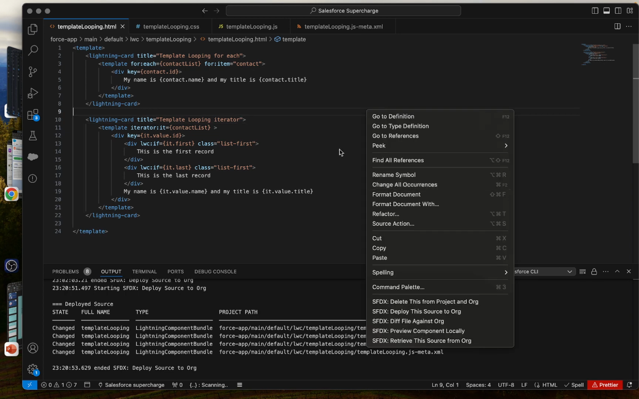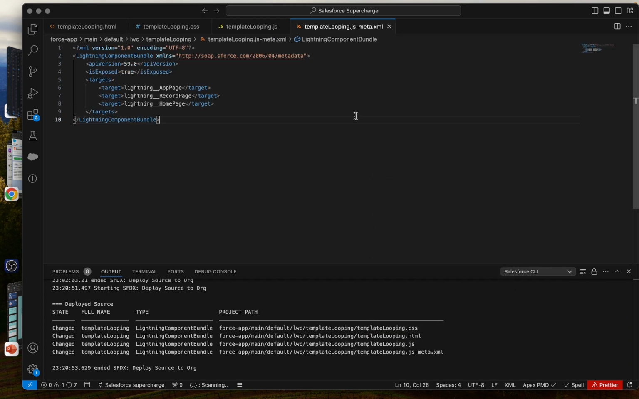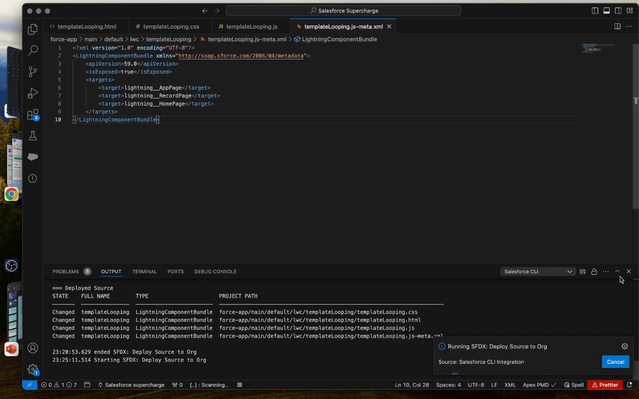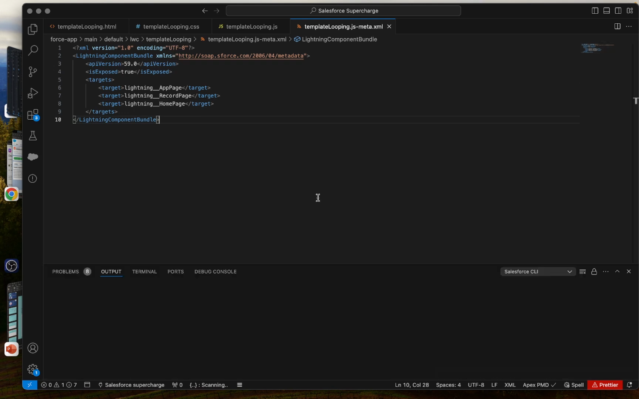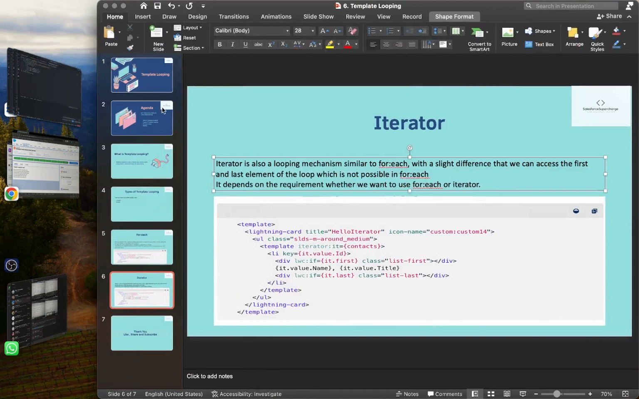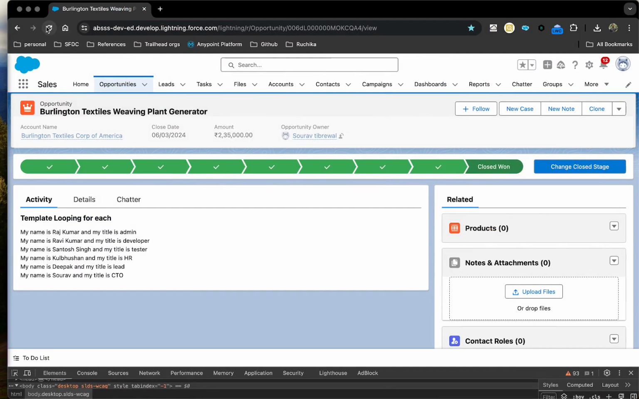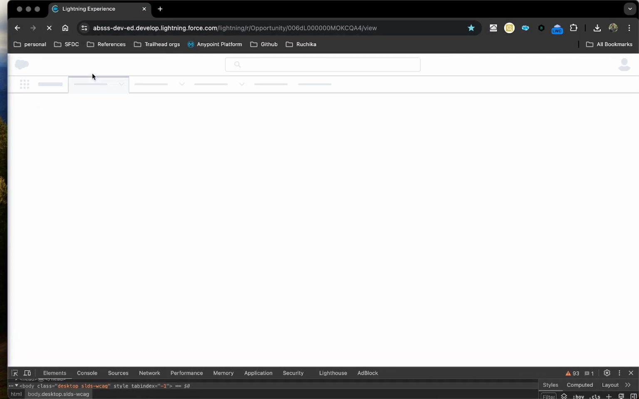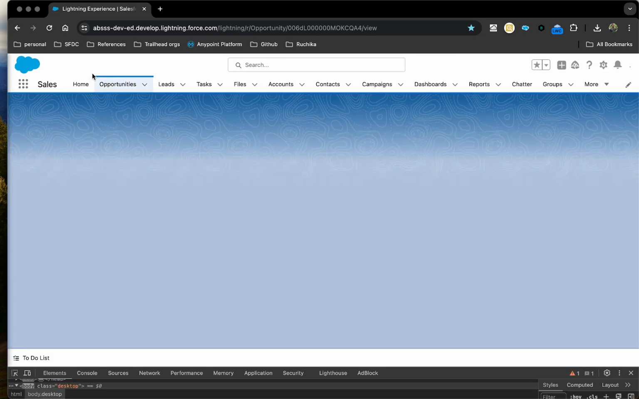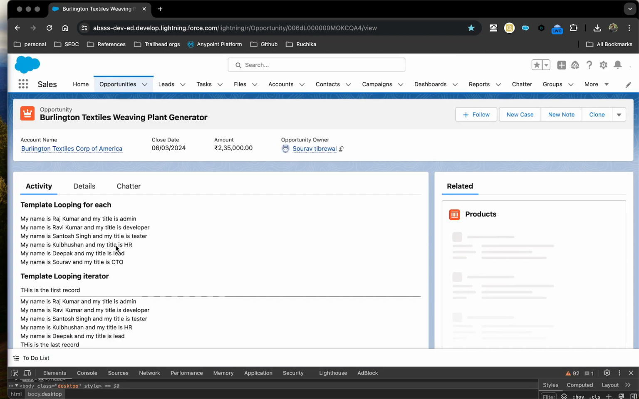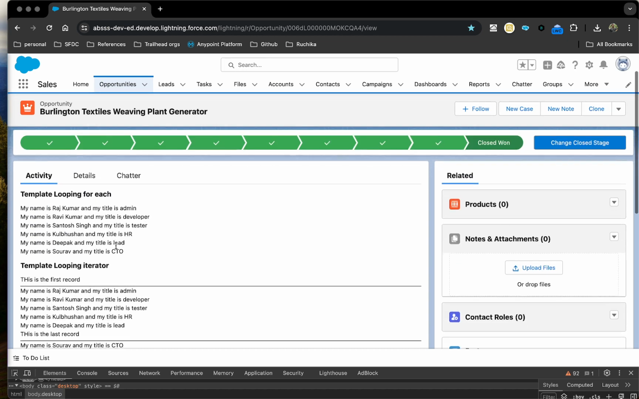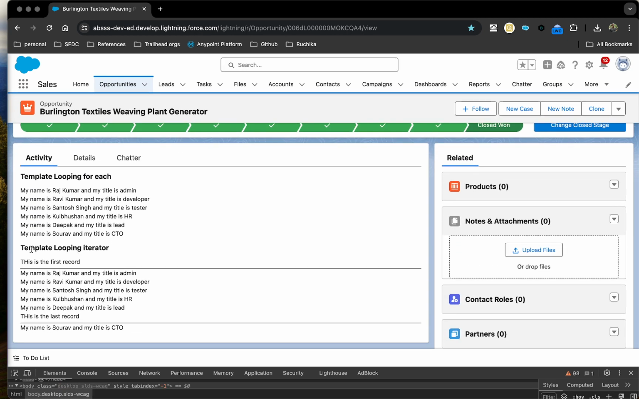Okay. Now let us see how does this run in action. Okay. So now I'll refresh my component and let's see what happens. Okay, great. So our template looping iterator has printed.